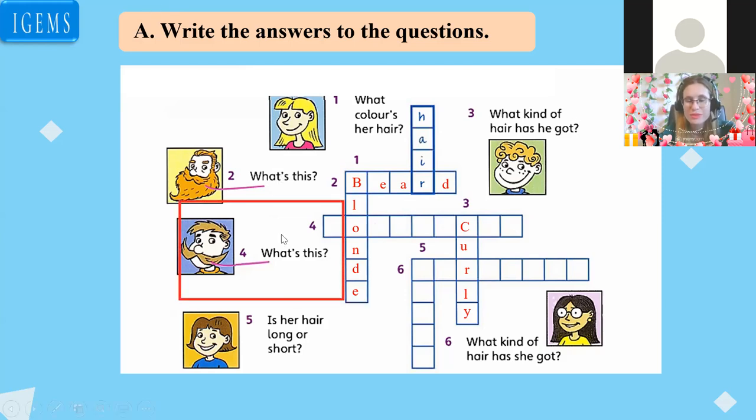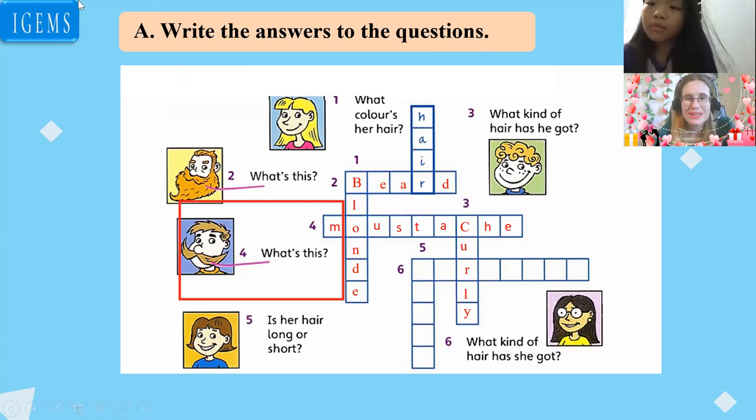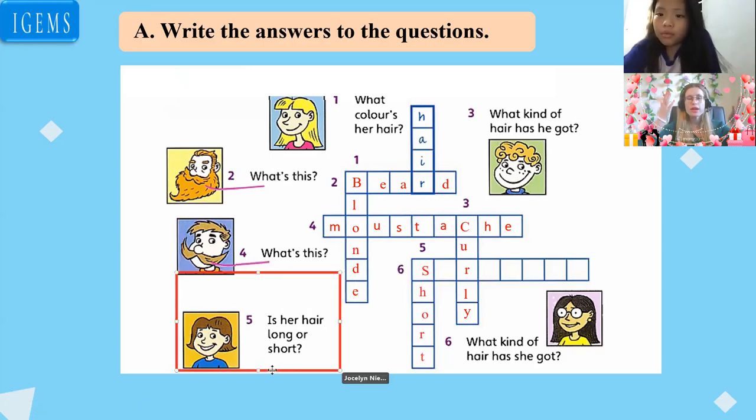Mustache. Good job. Very nice. Okay, number five. Is her hair long or short? Short. Good work.